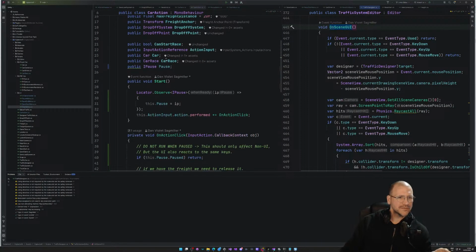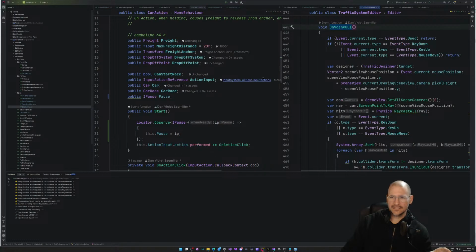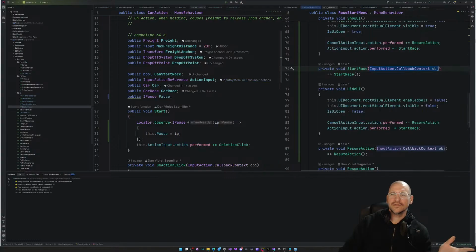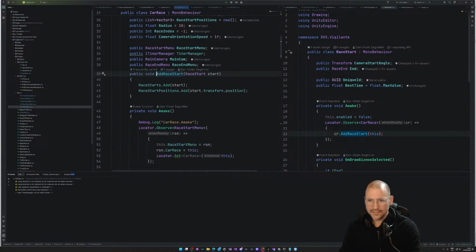So inside of this, we have the action. Where do we have the... That does not have all the points. Start race. How about start race menu? No. Race start. Race start. There we go. During the awake, we find the car race and we add ourselves to it. This is the function. So let's... Yeah, that's all in there. Time check. Oh, all right.